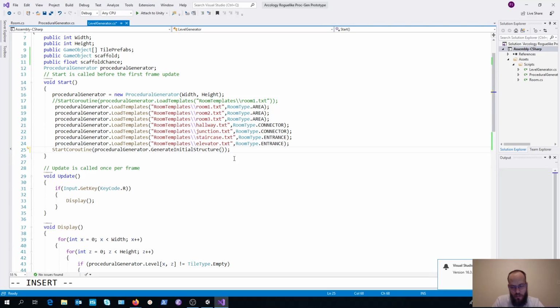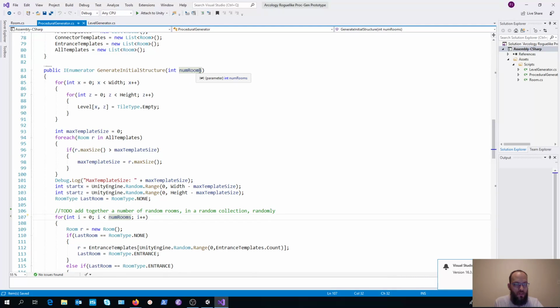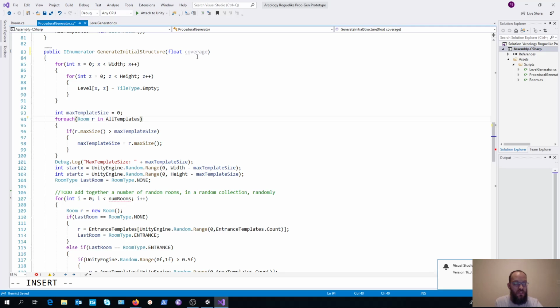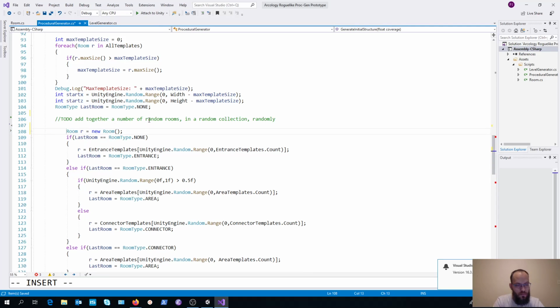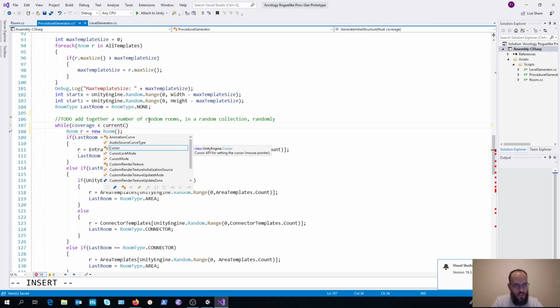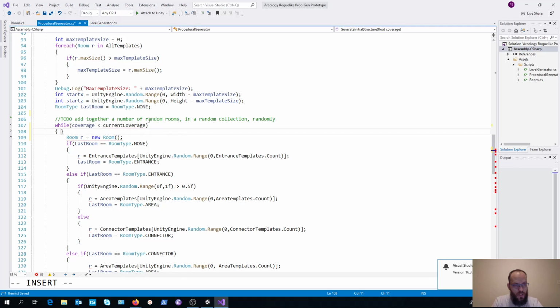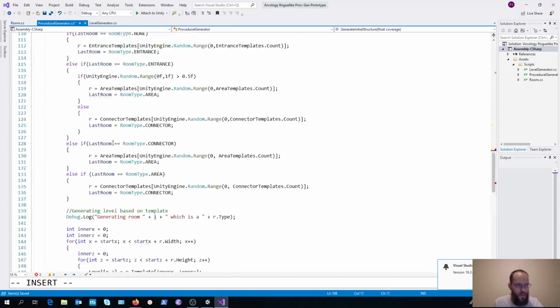So I'm going to change this number over here to a float, which over here will become not number of rooms, but coverage. So basically this is a percentage value saying how much of our map we have covered. So the for loop I'm going to change to a while. So while the coverage that we want is less than the current coverage, which is a variable which we'll still define, well, keep trying to generate new rooms, which works fine for us.